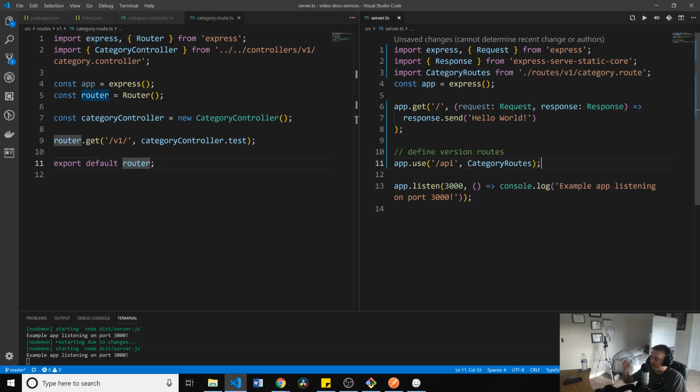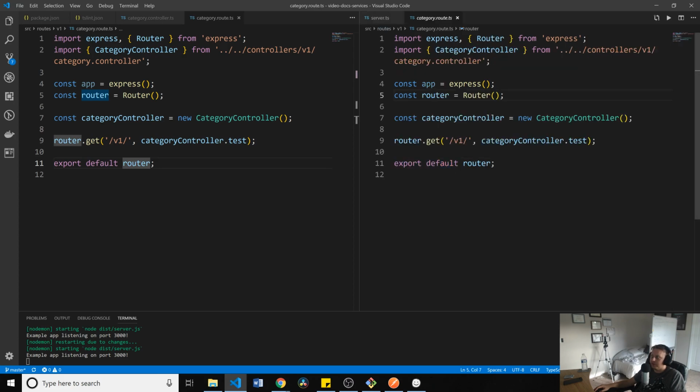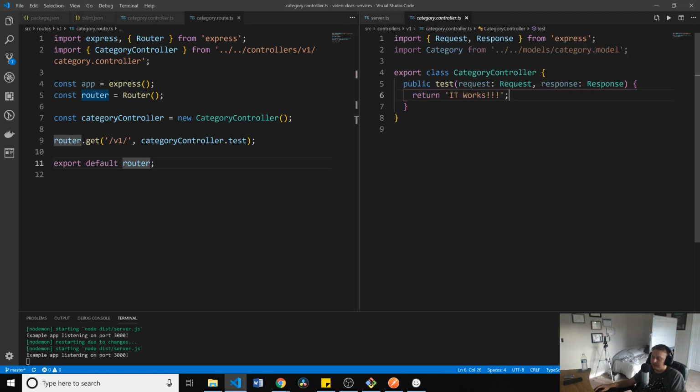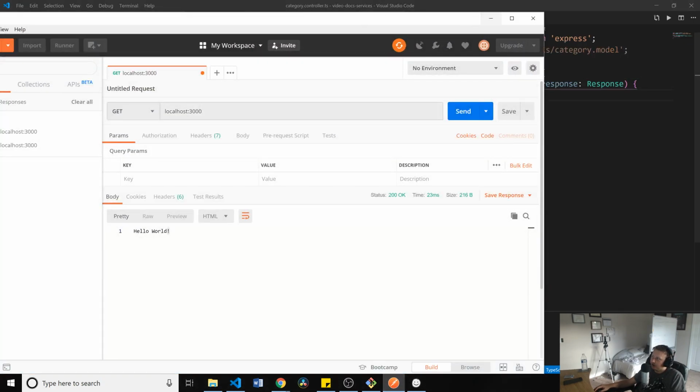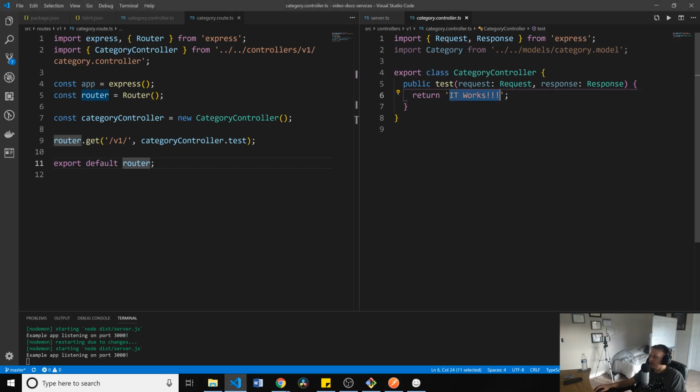Alright, so if your boy understood this correctly, what's going to happen is if we go to the category routes here and we hit /api/v1, it's going to fire off this test. Now, test here should just return that it works. You know what? Better yet, you know what we're going to return? MFing coding guy. That's what we're going to return. Alright? So that's what's going on right now.